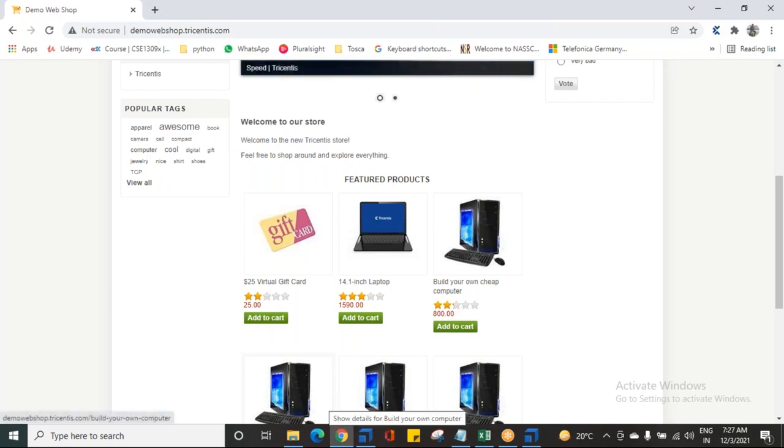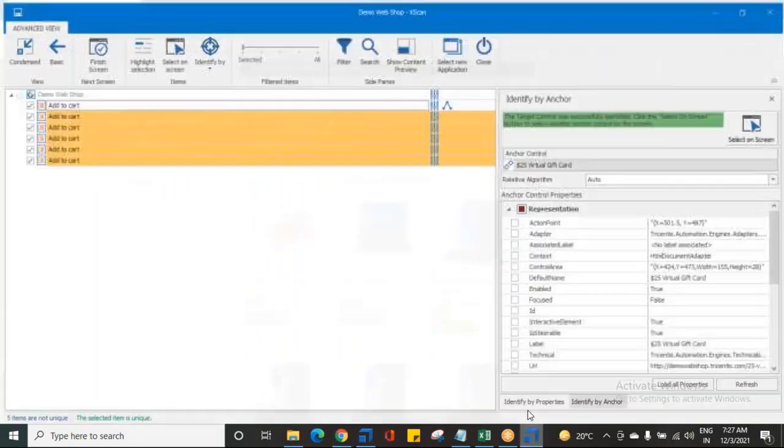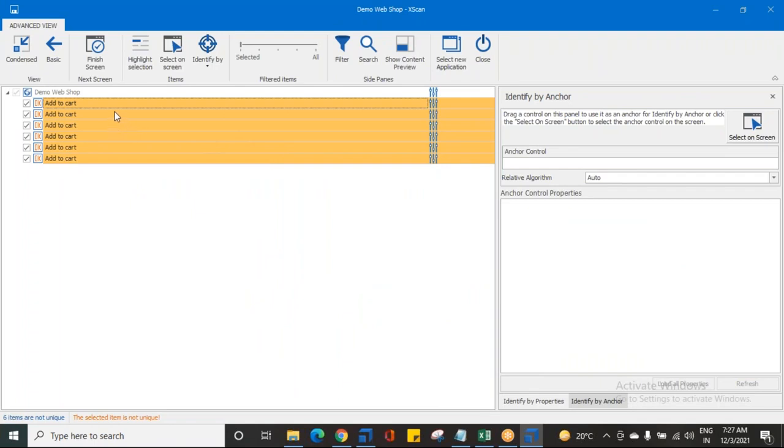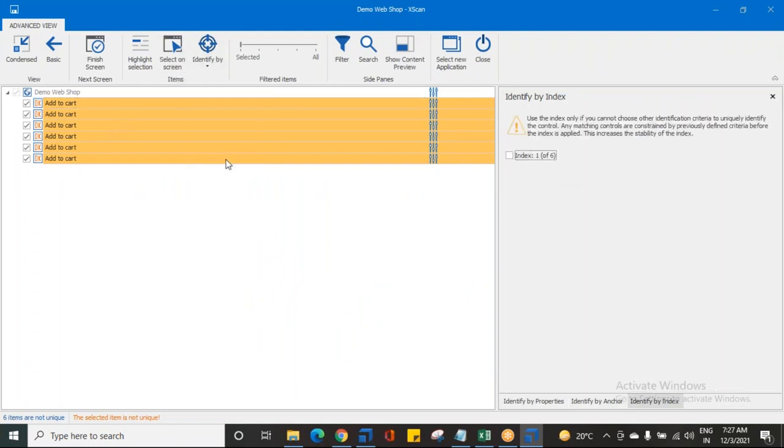Then probably what I need to do is go for the index identification method. What is this index identification method? I'll show you. I'll just click on this identify by index. If you see identify by index, you can see here what is the description they have given. Can someone read this description?